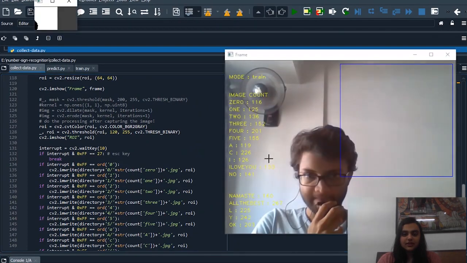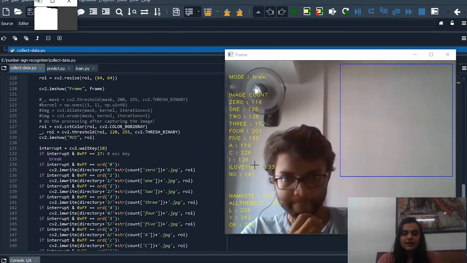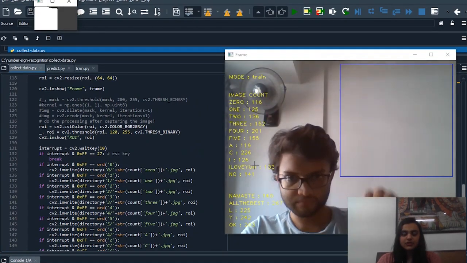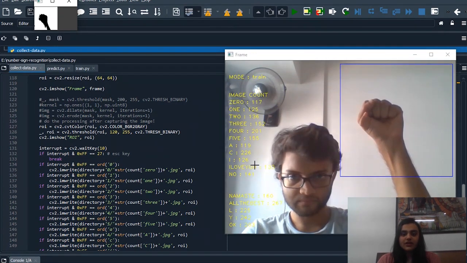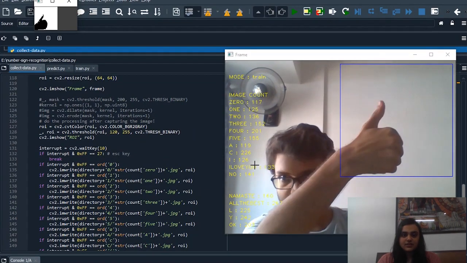A dictionary is created that goes through the directories and counts the number of images that are already stored in the directory, that is in the test and train folder. The count is printed on the screen. Then a region of interest is defined. The ROI created is a rectangle of 64 by 64 size.